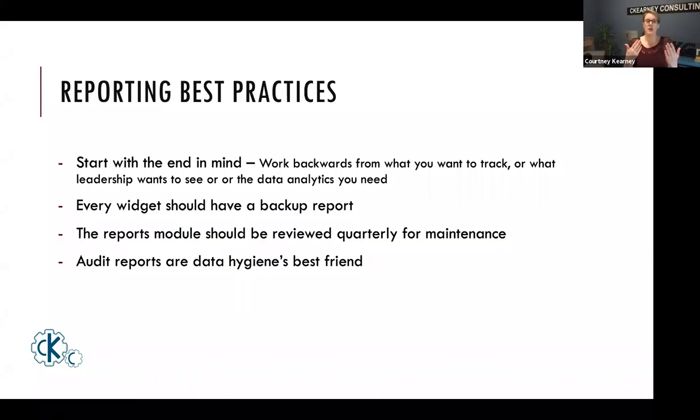Something's off. Looking at your reports module as a whole, the reports that have been created should be reviewed quarterly for maintenance.